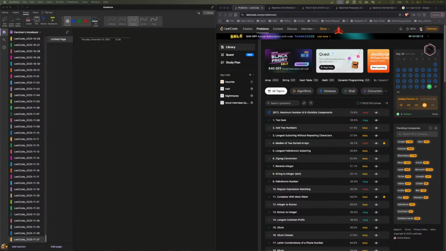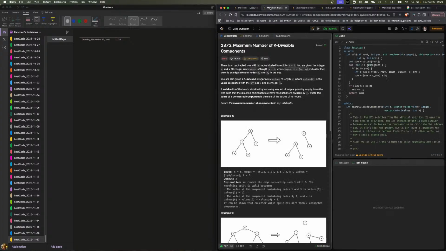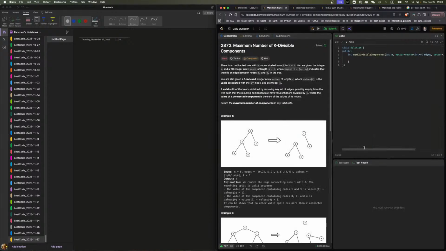Hello, on November 27th. Alright, let's do this. A 70% passing rate on the problem that I've done before. Maximum number of k divisible components.